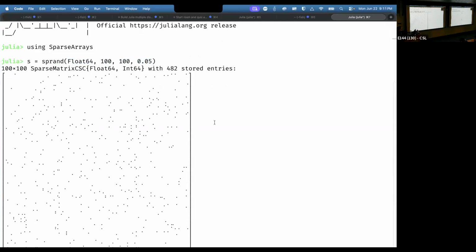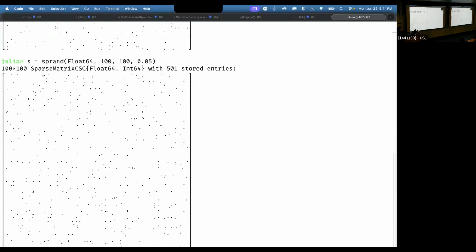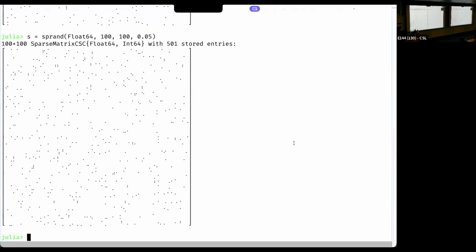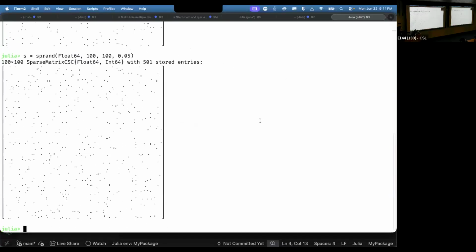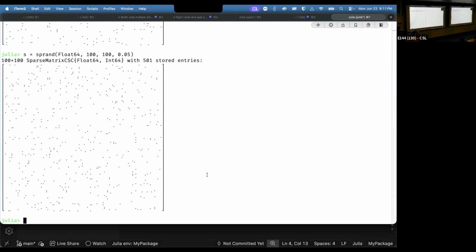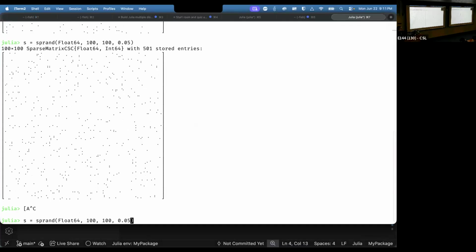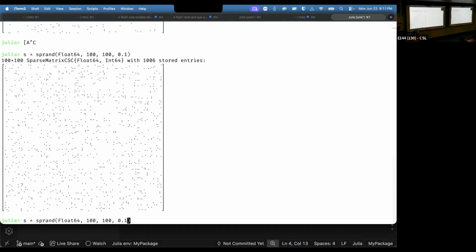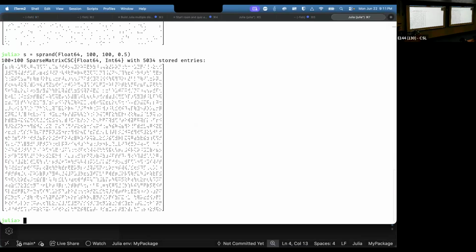If I made it too much more dense than this, it would effectively look like a dense matrix. I guess this one is a bit too small, but with 0.5, as you get bigger and bigger in terms of density, you end up losing all of the performance benefits of sparse arrays. But I can do all the same things that I can do with dense arrays with sparse arrays in Julia. I can do linear solves.